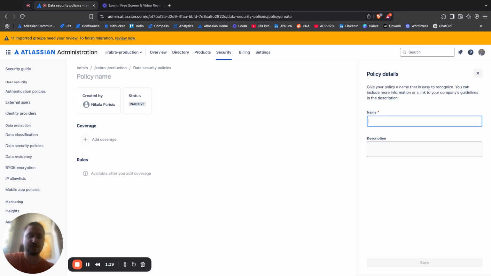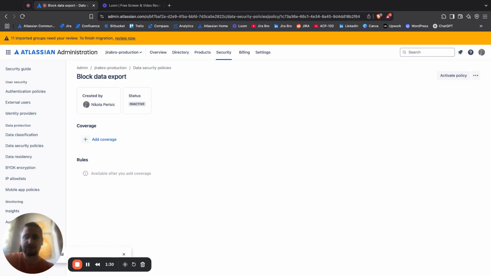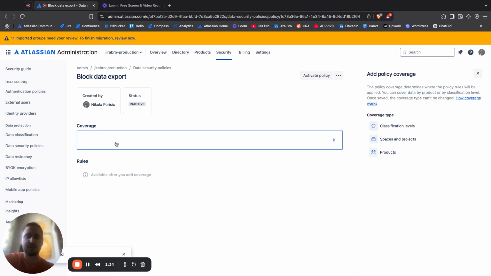And this policy, I can have something like block data export. I'm going to click on save. And now when you click on save, the first thing you're going to have is the classification levels, and spaces, and projects, and also you're going to have some products.